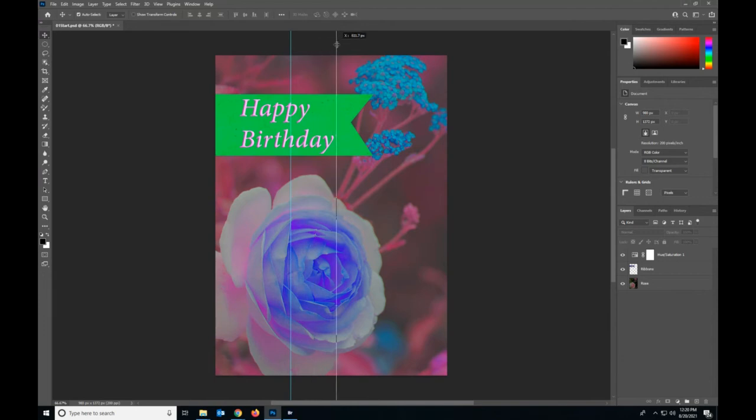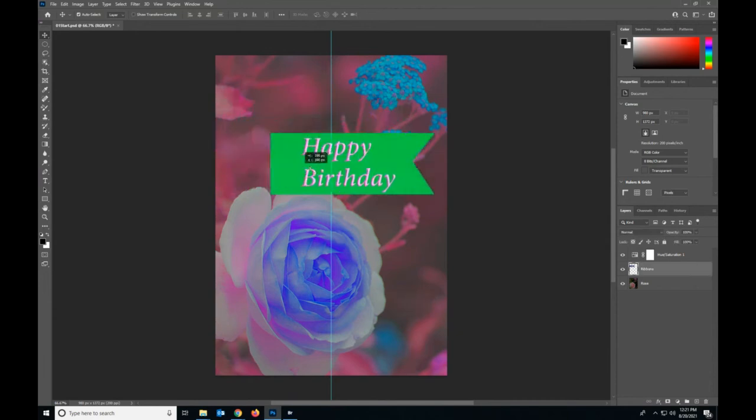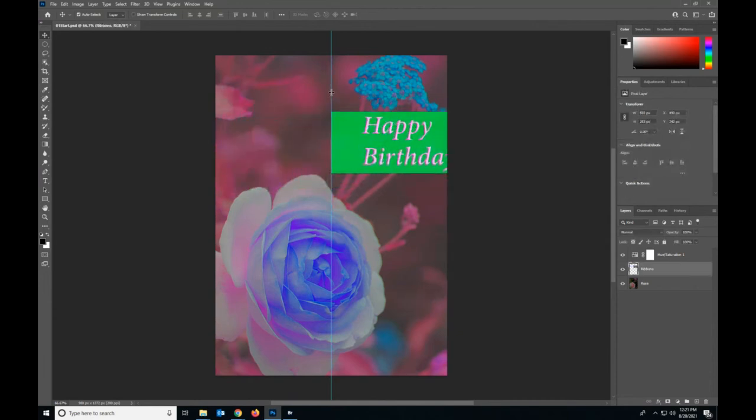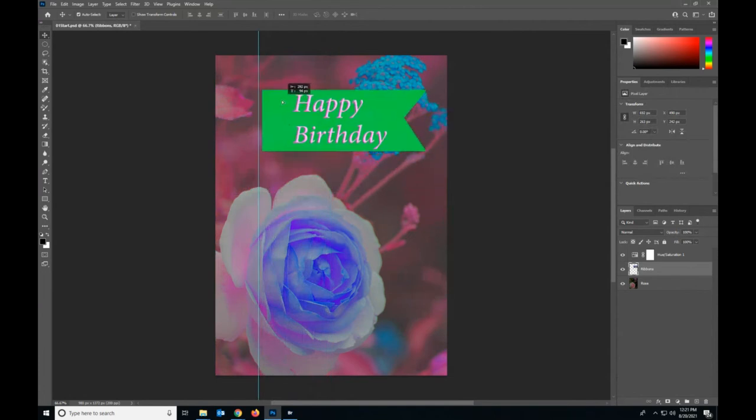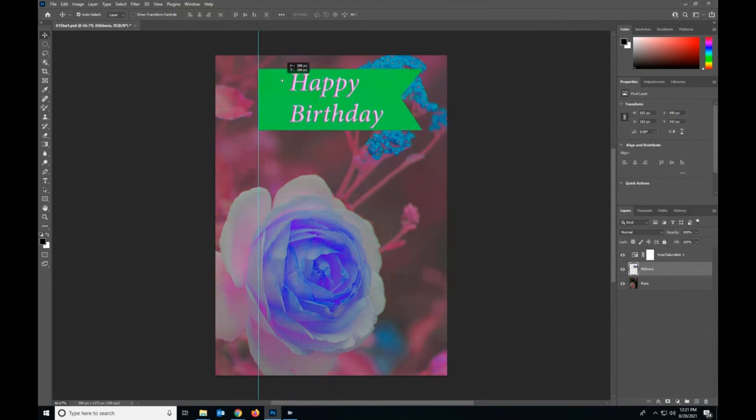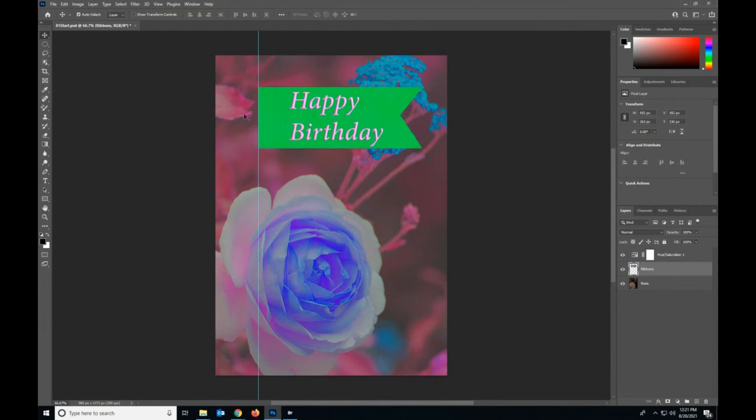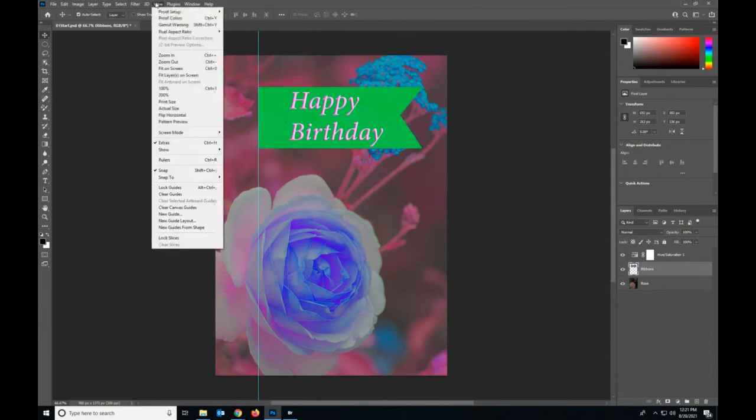So if I want something placed specifically, say I want this happy birthday to say, let me move this back a little bit more. So I want it starting right there on that guide. I can then place this precisely based on my guides.